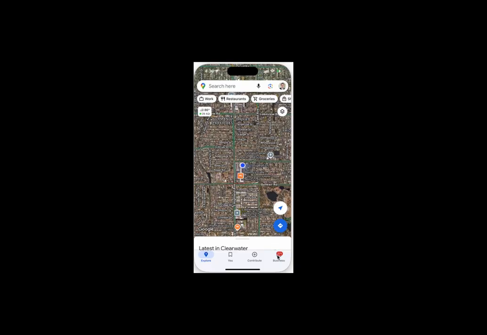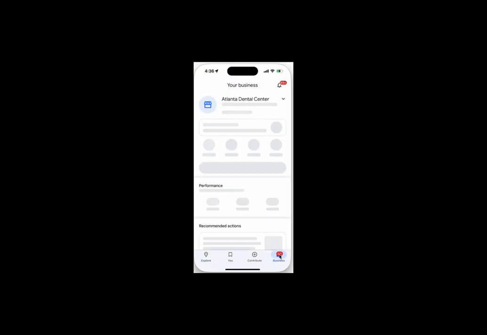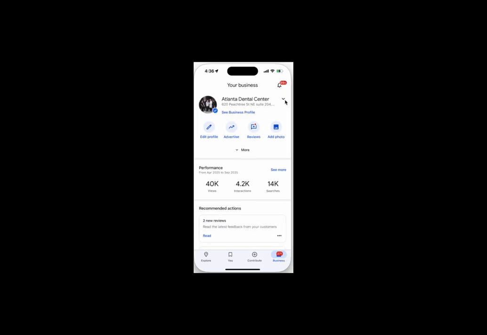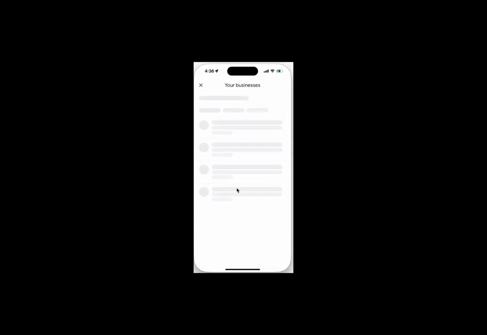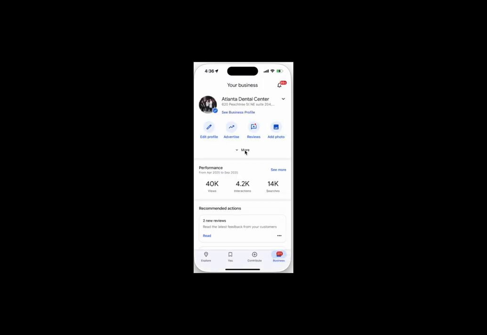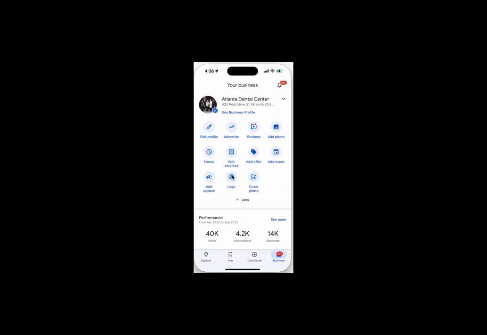Here we are in our iPhone. You want to go into the Google Maps app, and they've added in now under the Business tab, you can then pull up all of your local businesses that you're connected to in here. It'll give you a complete list of them. Once you select the one that you want, you'll see this top row, and then you'll see more. And right up here, you can hit Add Update.